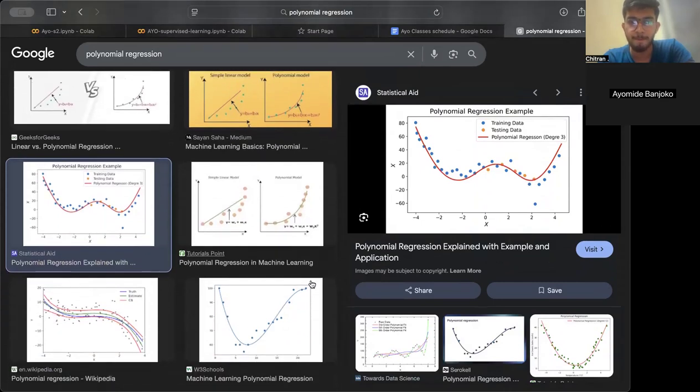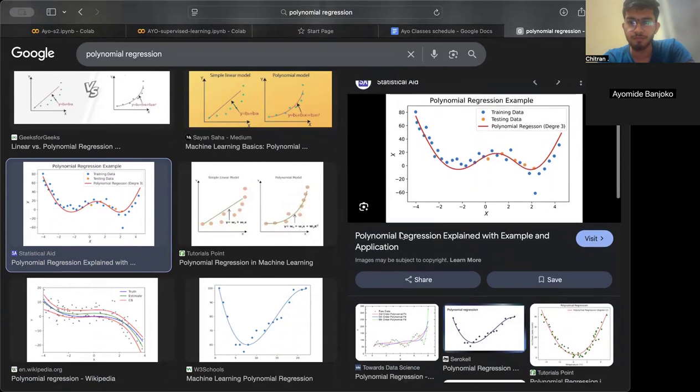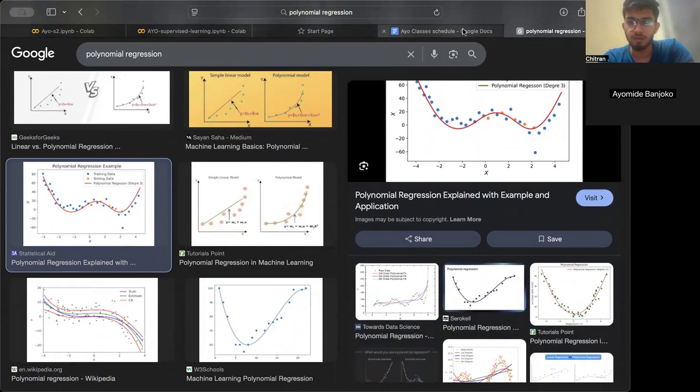So outliers, yeah, something like that. That means it's going to be polynomial regression.